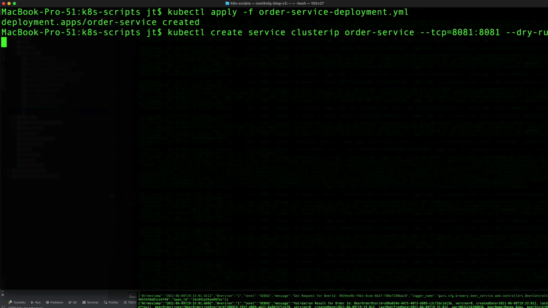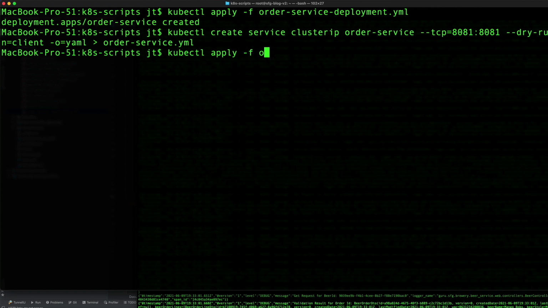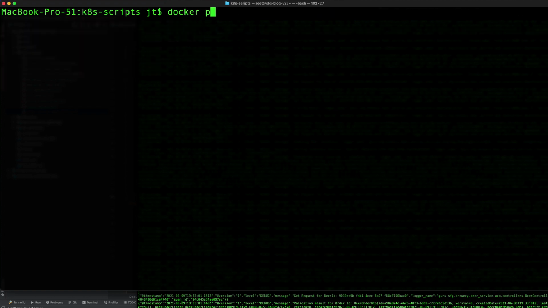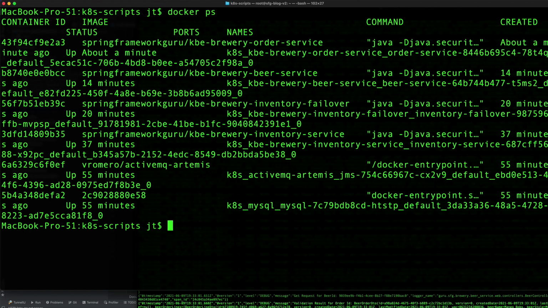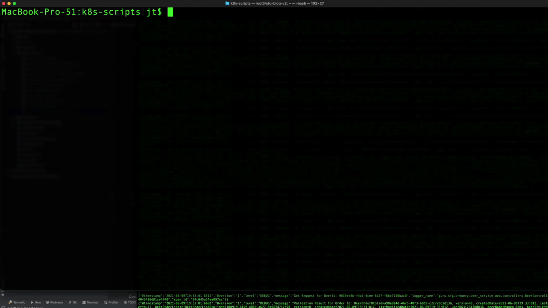Dry run equals client minus o equals YAML for YAML output. So I'm going to redirect that output to a file called order service. And then we can do kube control apply minus f order service YAML. See how it is created. And if I do a docker ps, we can see the various containers running in a Docker context on the host.